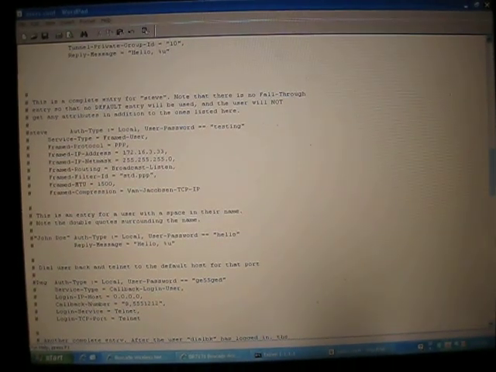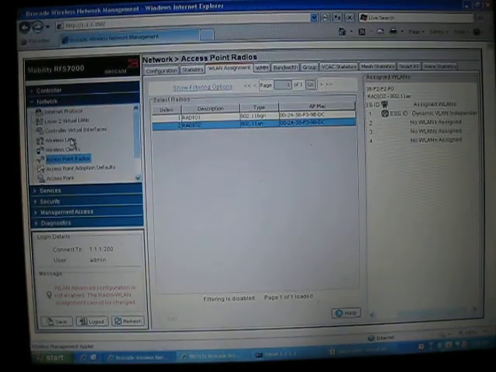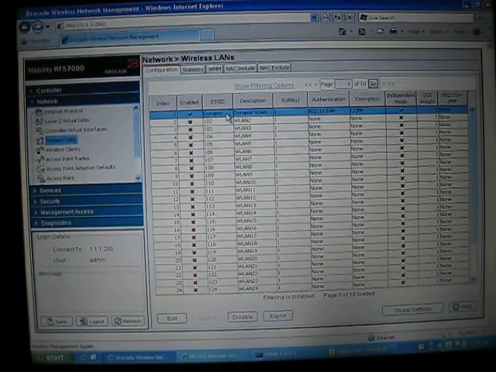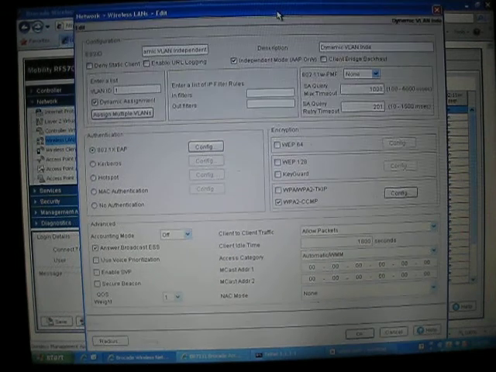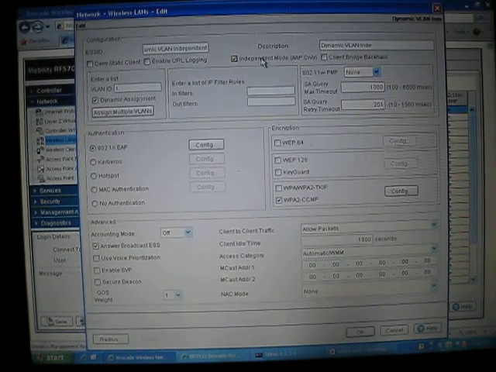It is working. Let me go back over here. Open up my browser for the RFS 7000. It is working. Even if you click on independent mode, right? So hopefully this is enough to show you how to get it up and running on your network. Thank you.